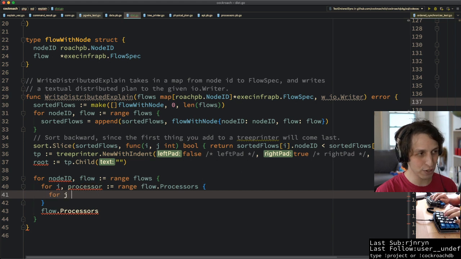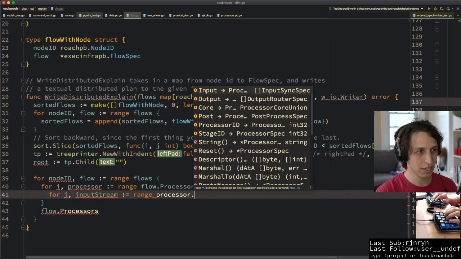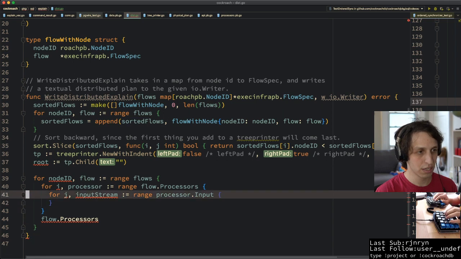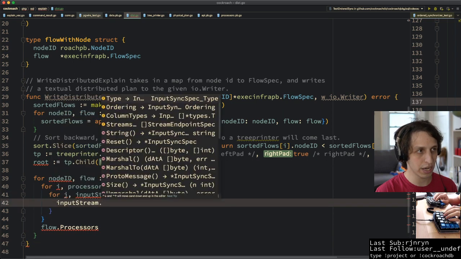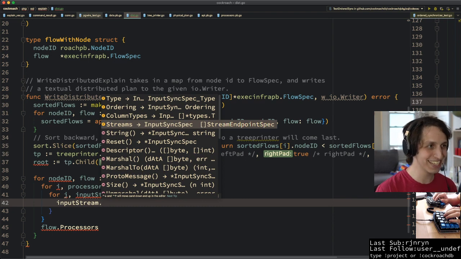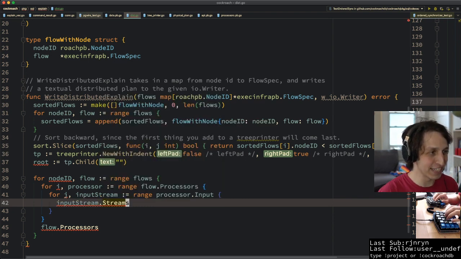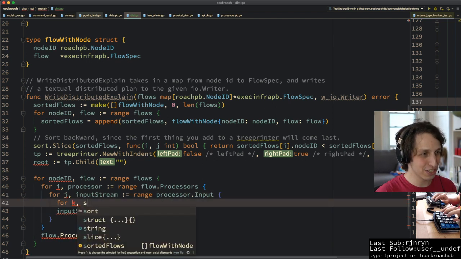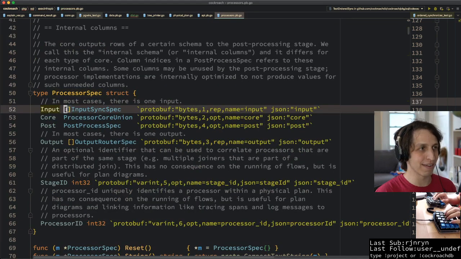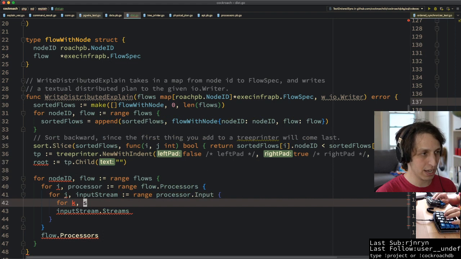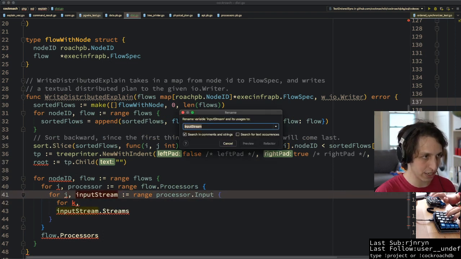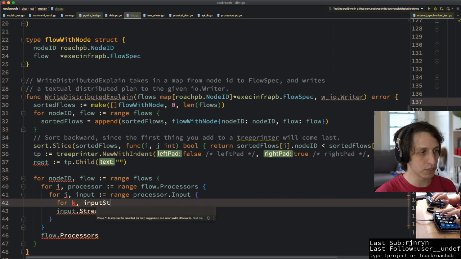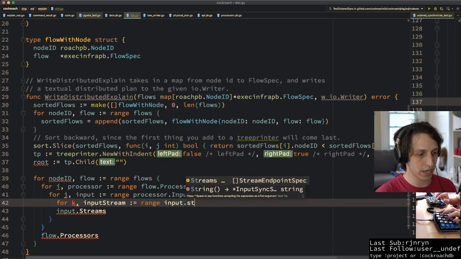And I think we also need a for j, input stream in range processor dot input, input stream dot. Oh my God, there's so many. There's a lot of nesting here, you guys. I guess this is actually input. Oh, right. In most cases, there's just one input. I don't know, we'll get there later. This is actually not input stream, but input. Input stream in range input dot streams.